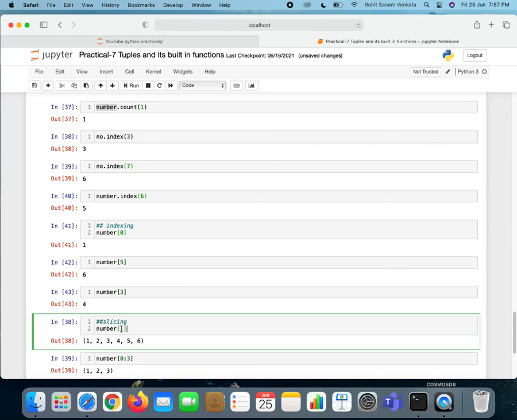Starting index will tell you at what point we have to start slicing. Stop index will tell you at what point we have to stop slicing. And step value will tell you by what index value we should skip the values between them. For example, if I specify 0 to 5 with a step of 2, then it is going to print every alternate number, that is 1, 3 and 5, and it is going to skip 2, 4 and 6.